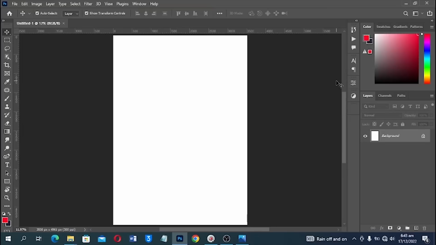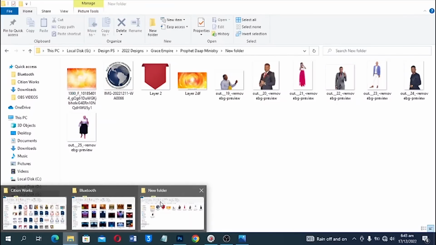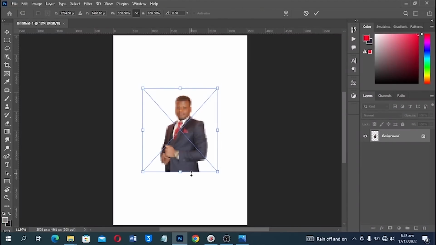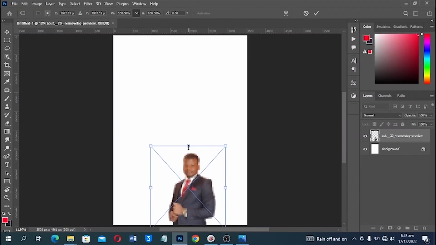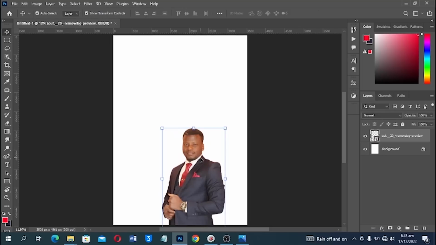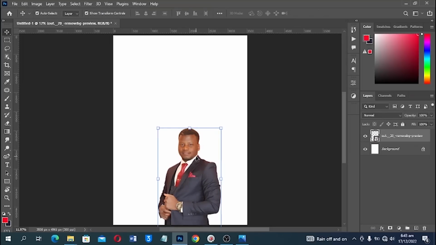And from here, you will see the background I developed. The resource files I am using, I will leave in the description below. You can download them and paste them in.